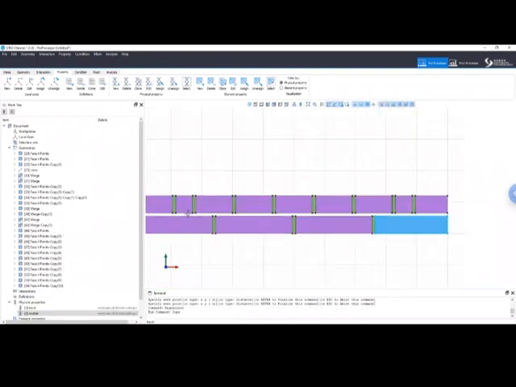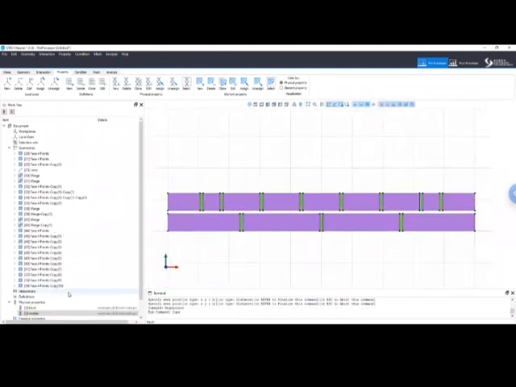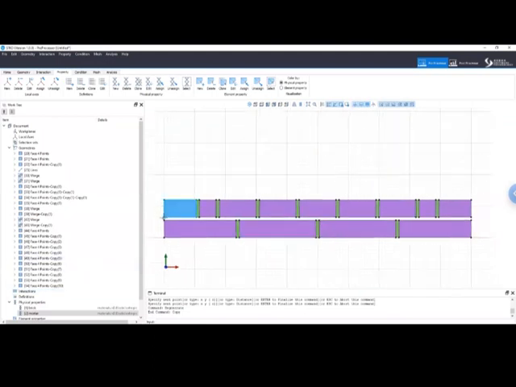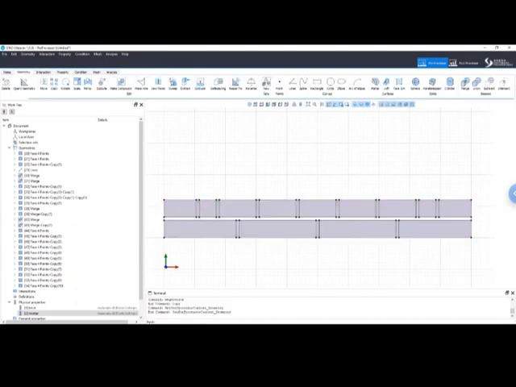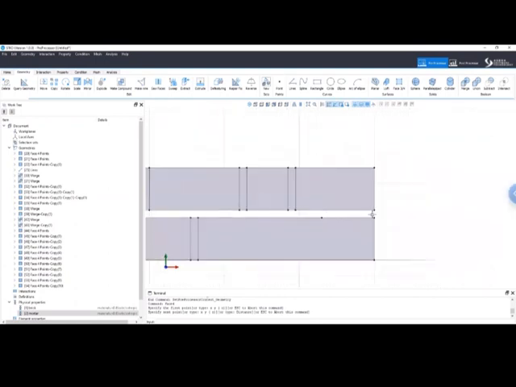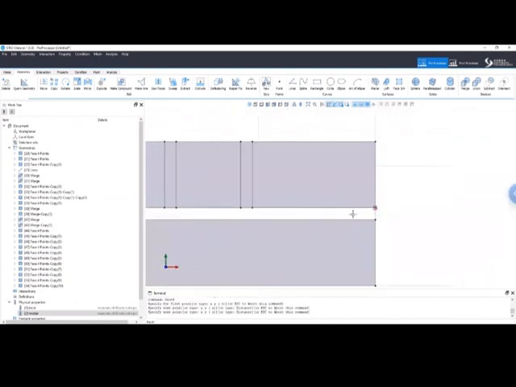As you can see now, they already have the material assignment. That's why I did it before. Now we need an extra layer here of mortar joints. So let's go back to the geometry and let's create a face 3-4 that goes from this point all the way to the other side.